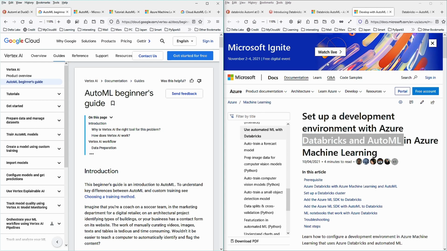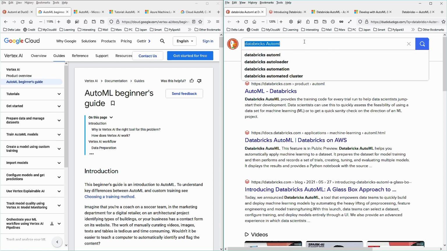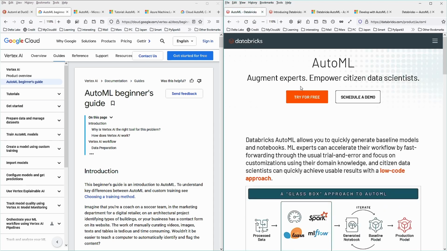But what I'm interested in, and now finally we come here to the second part of the screen. In my last video, I showed you about Databricks and Databricks Spark and the innovations they have with Spark 3.2. And I want to see these innovations also working on Databricks AutoML. So let's go to the leader of the pack. Databricks: augment experts, empower citizen data scientists. That's a nice slogan. Schedule demo, try it for free.